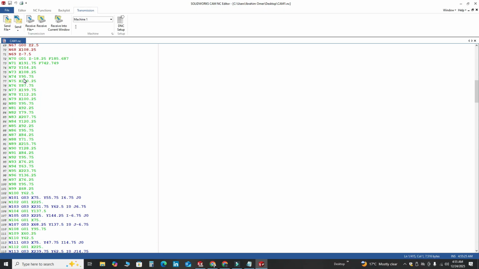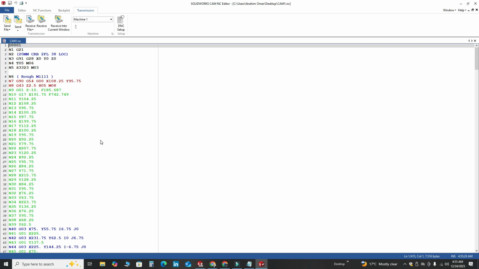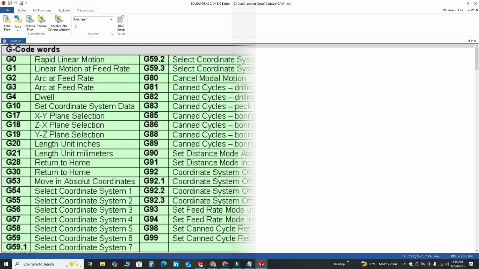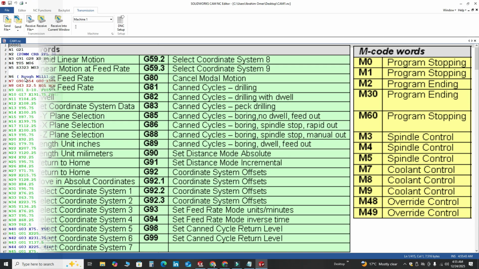And now you can see your G codes in SolidWorks CAM NC editor. So this is your final G code of this CAM program, and you can directly send this G code file into your CNC machine. So G codes are machine specific, and it includes commands like G00 as you can see, G01, feed rates, tool numbers, coolant control, etc.